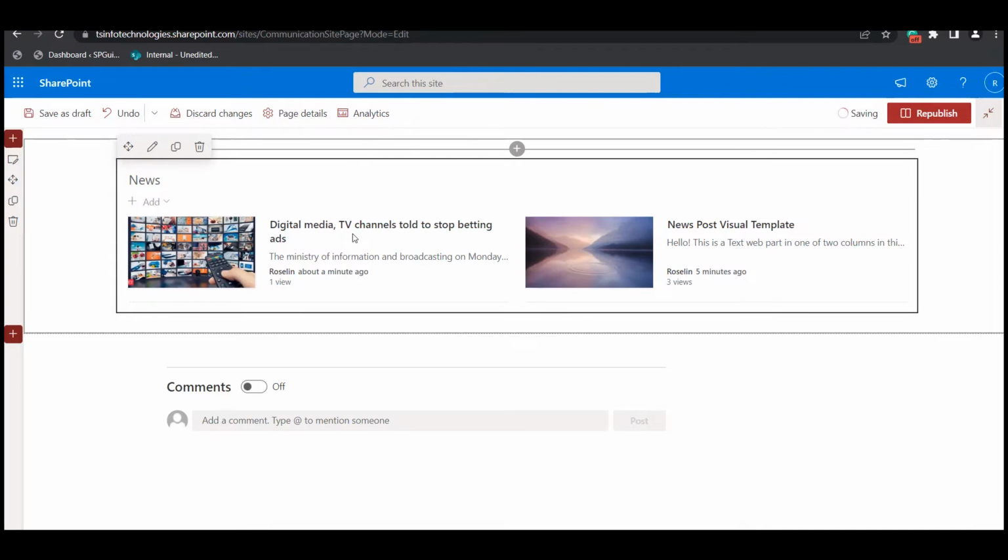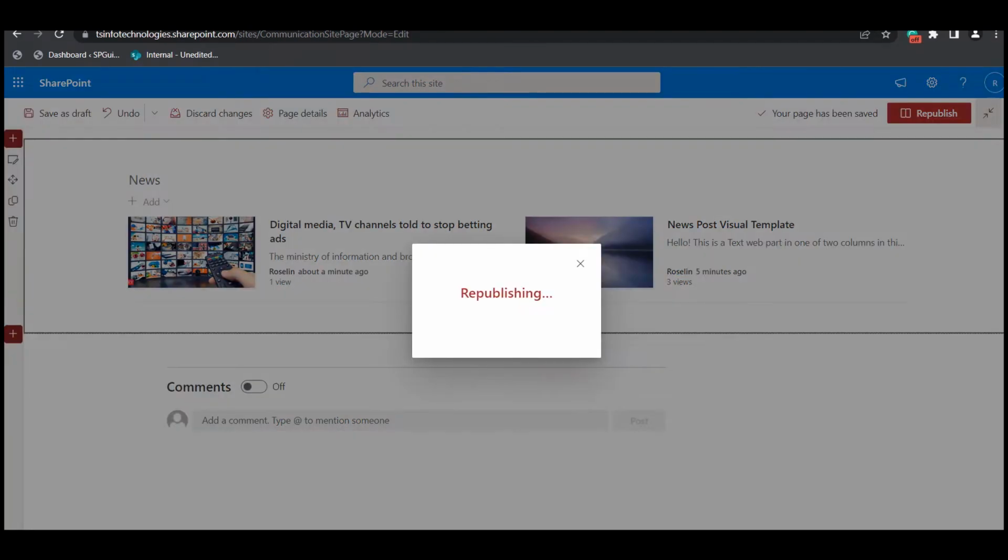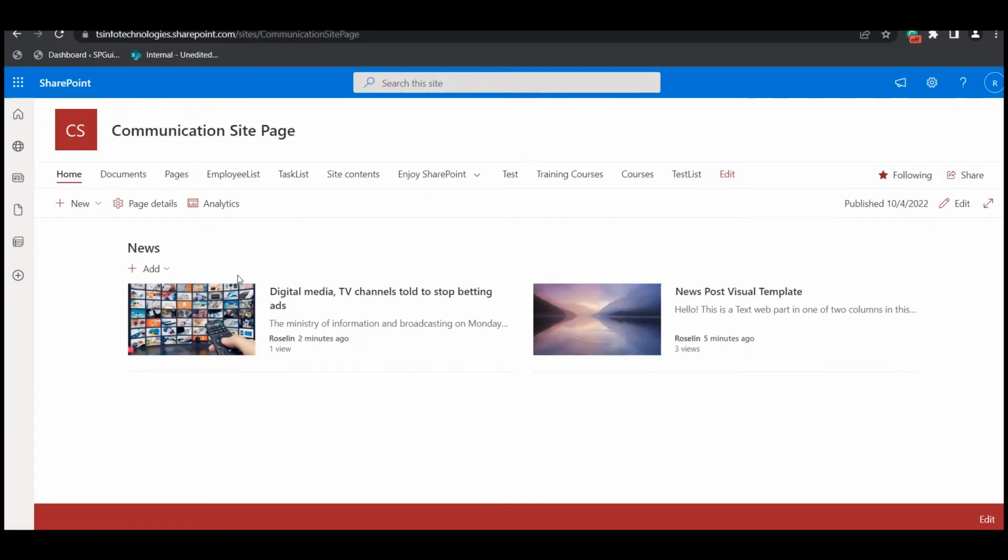You can see the previously added news post and news link have been displayed in the news web part from the SharePoint site pages library. Click on the republish icon so that the changes will be saved. Here you can see the news post has been published in the SharePoint site page. This is another way that we can create the news post and news link from the SharePoint site page. This is how we can add the news web part in our modern SharePoint site page.